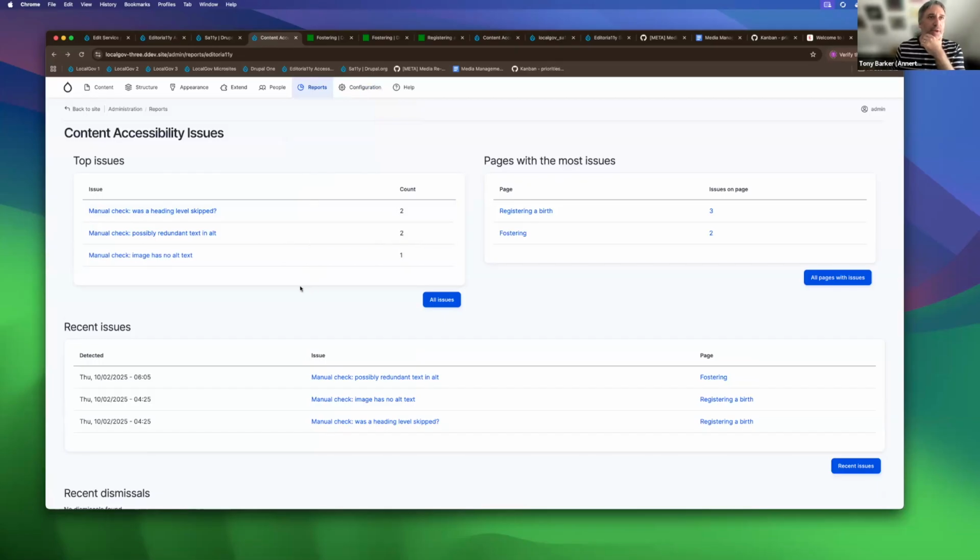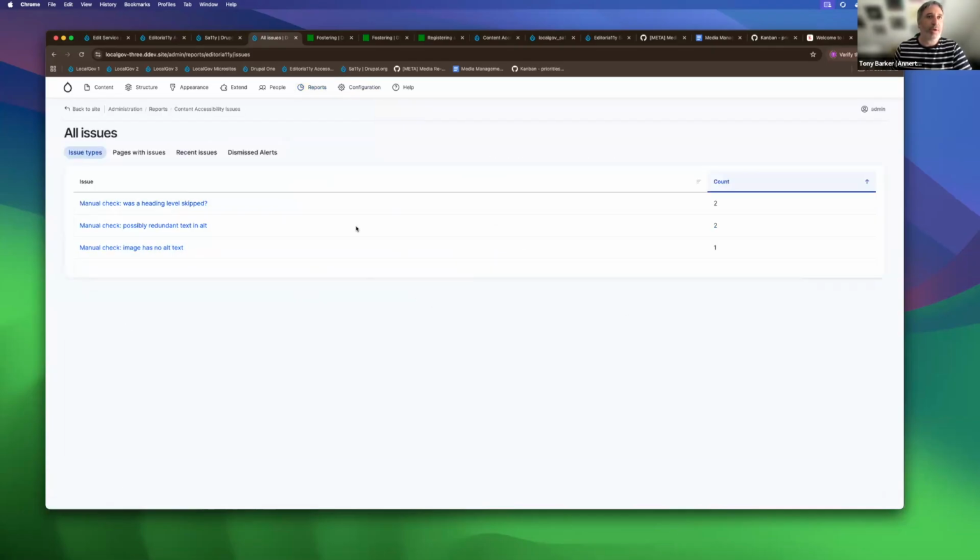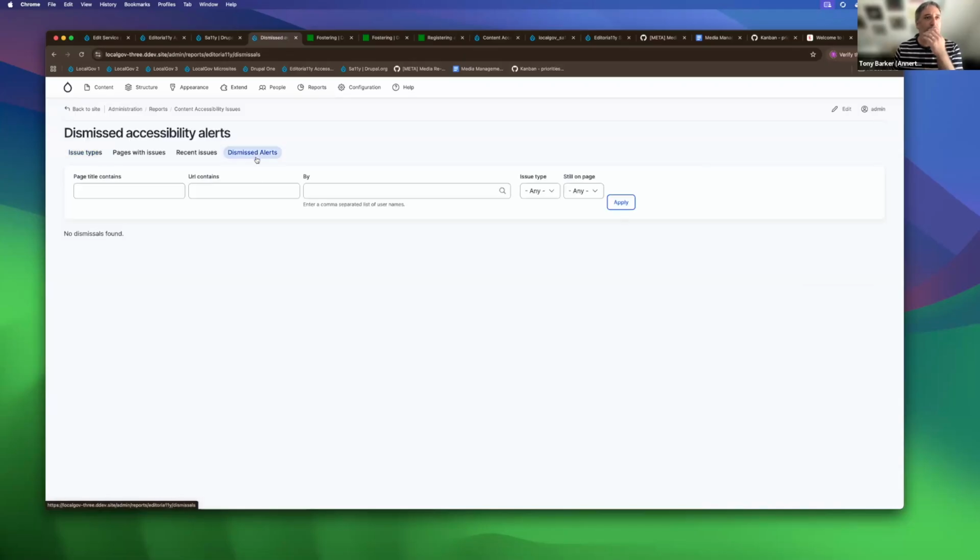So we can see here the pages with the most issues that we need to give some attention to. And then we also can see, by category of issue, what's the most common, and then new issues as well. So this is really handy. We also get dismissed alerts where we'd see all those things that we said were okay.